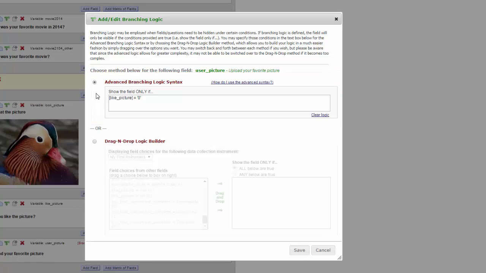Especially if you're doing some complicated formatting, make sure you test your branching logic thoroughly before you move your project to production. If you have multiple fields that need the same branching logic, you can always just copy the logic from one and quickly paste it into the advanced branching logic syntax box on the other forms.